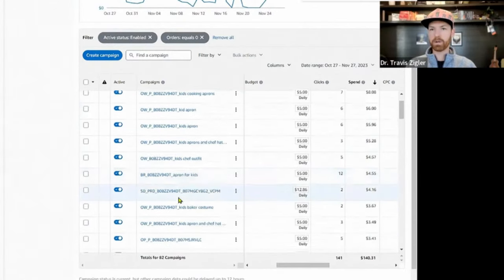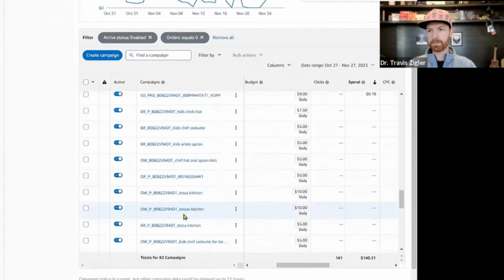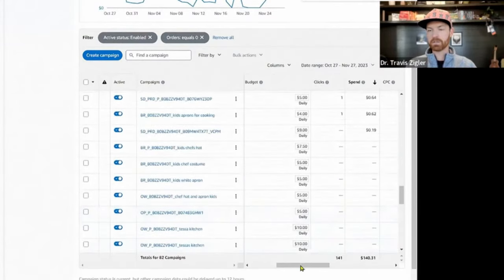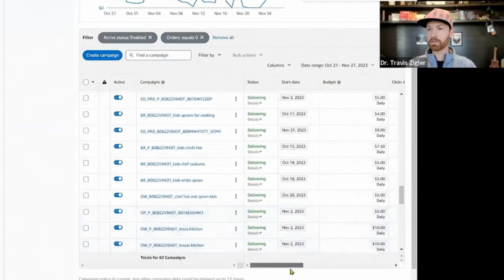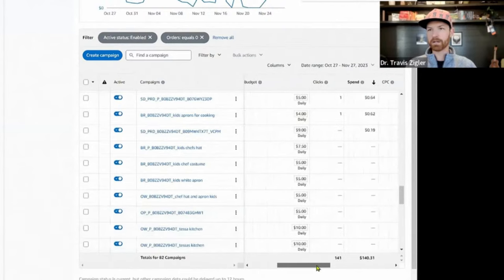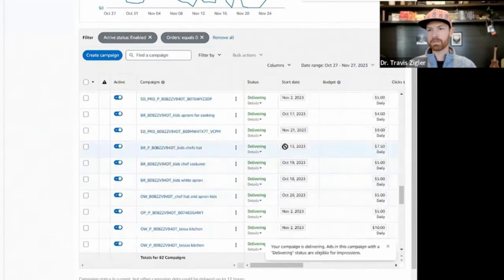So we're going to open up that broad. Let's see if there's any other ones on here. Looks pretty good. And something else I like to do, this is kind of more of a monthly thing that we do, is we like to just clean up our accounts. And so what we'll do is we'll look for older campaigns. So these are over a month old that are getting no sales. And so what I like to do here is just clean these up.